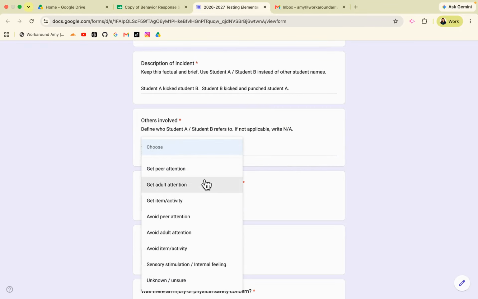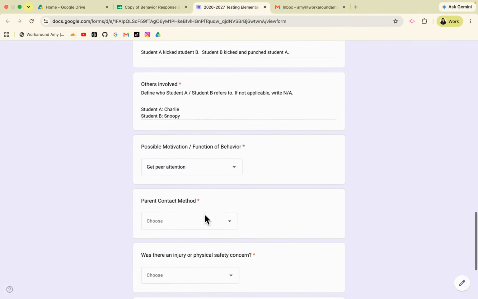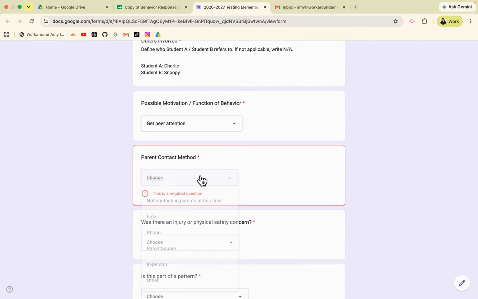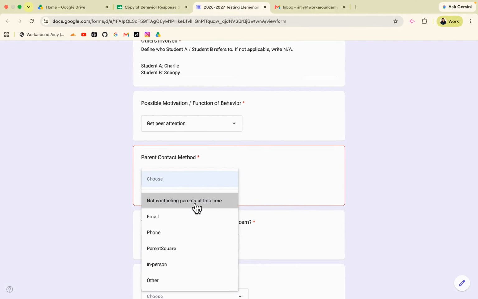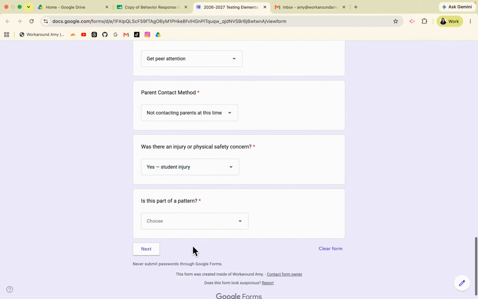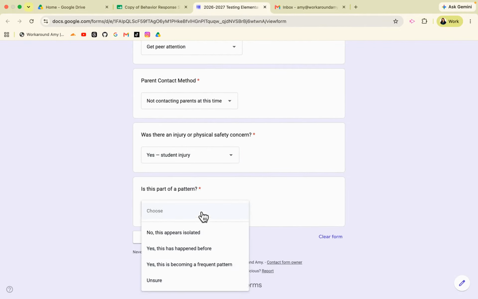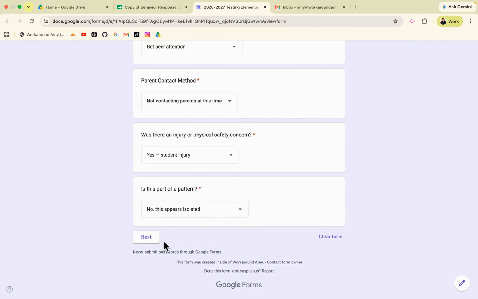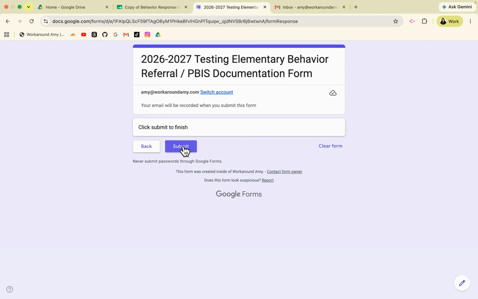So possible motivation here was that we were getting peer attention. Has the staff member contacted the parent about this incident? Not at this time. Was there an injury? Yes, there was a student injury. Is there a pattern to this behavior? This appears to be an isolated event. Hit next, and then they're going to hit submit.